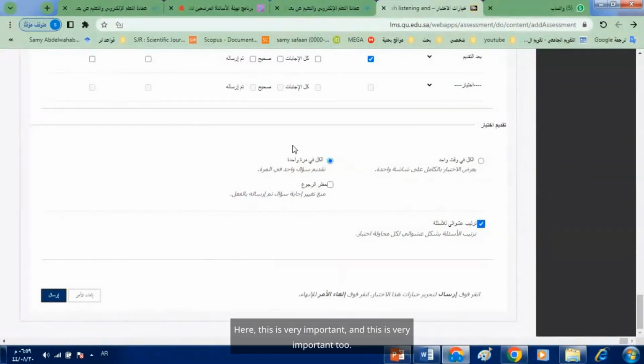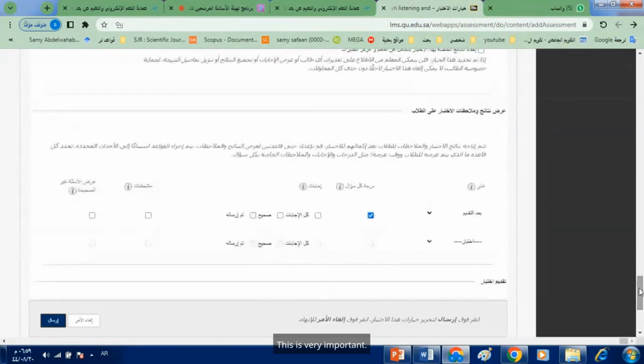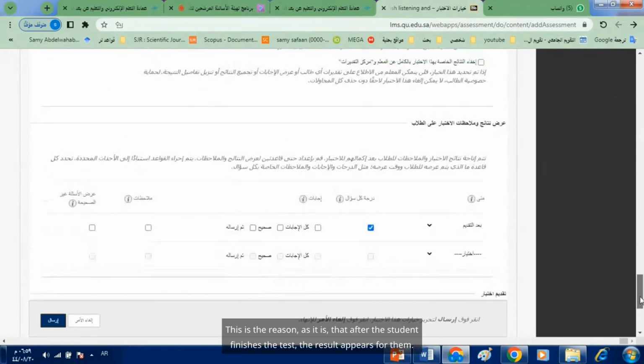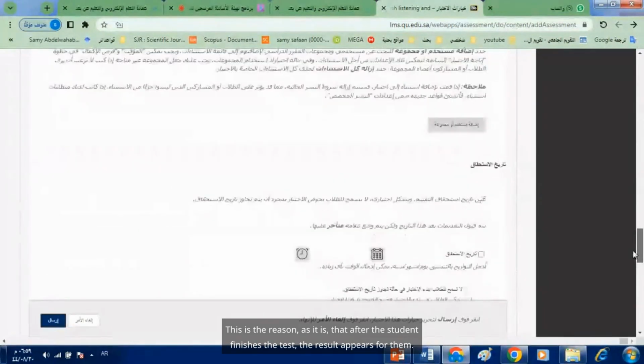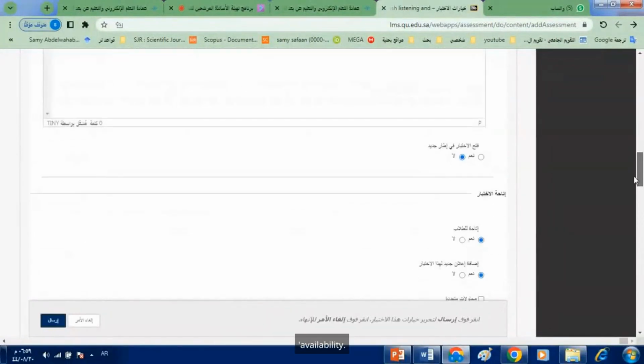Here, this is very important, and this is very important too. These are the correct settings for the test. Here, I present the test all at once, meaning question by question, and randomize the questions. This is very important, because after the student finishes the test, the result appears for them. Here is the date and time of the test icon, and here is the duration of the test, and here is the word, availability.